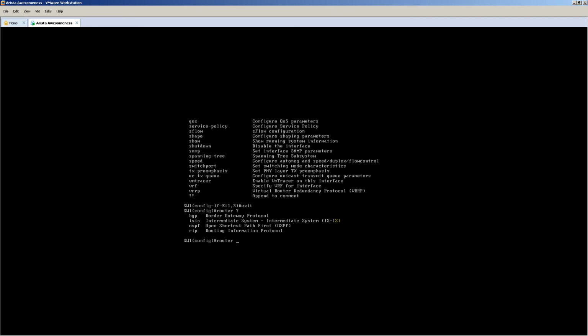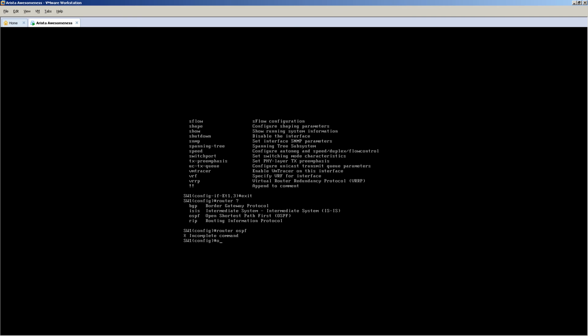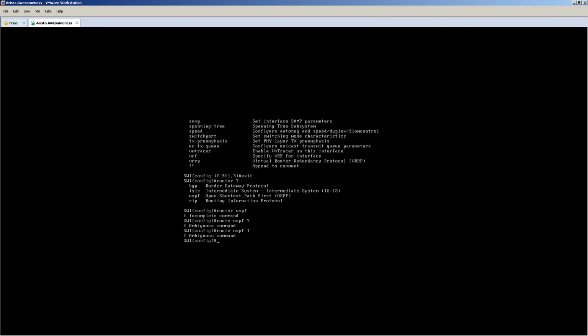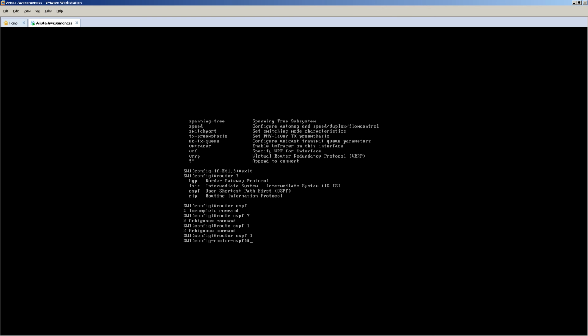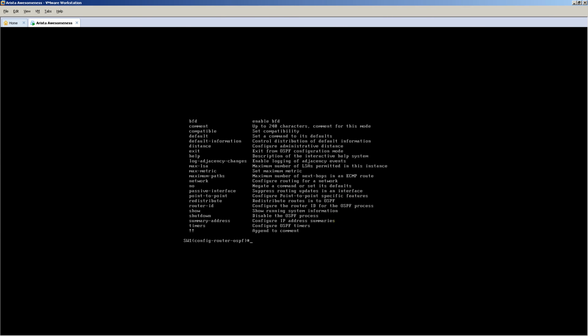Router, question mark, you have router RIP, router BGP, router OSPF. If we take a look at router OSPF, notice that it bombs out just like in Cisco because you have to put in a process ID. It would help if I finished up router OSPF 1. And when you do question mark, these should look very familiar.